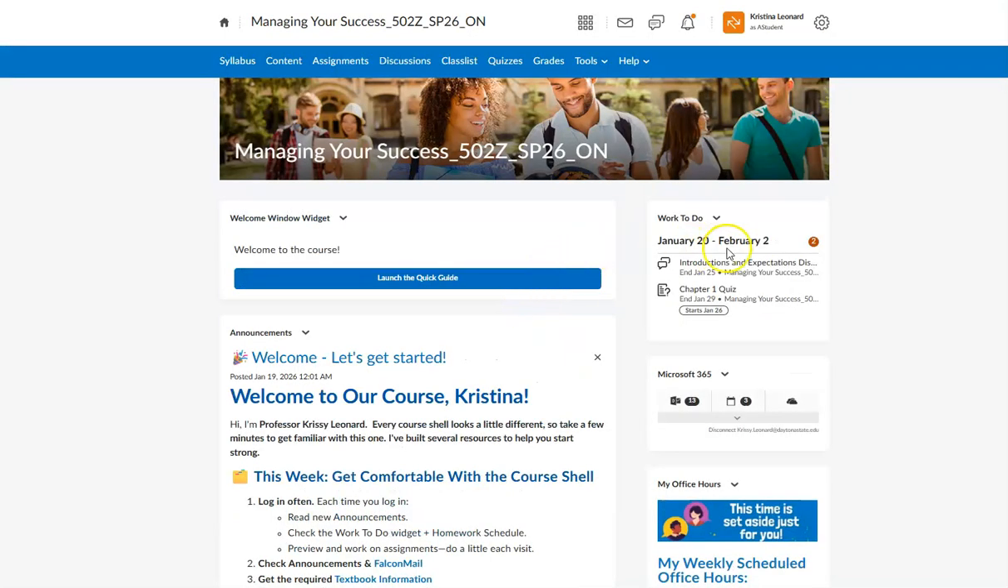If we come back to the top here, you'll see the Work to Do widget, and basically that gives you a snapshot of the next 14 days. So you have an idea of what assignments are upcoming so that you can kind of have it on your radar. Next, you see the Microsoft 365 widget.